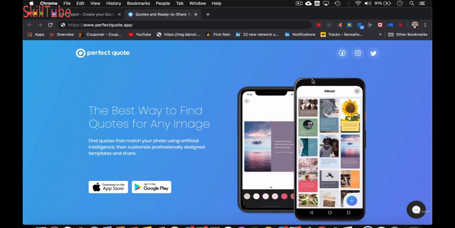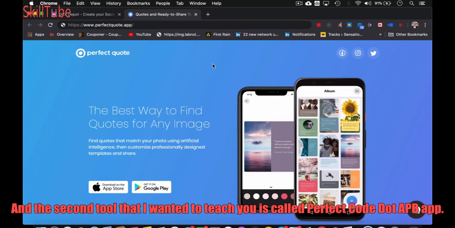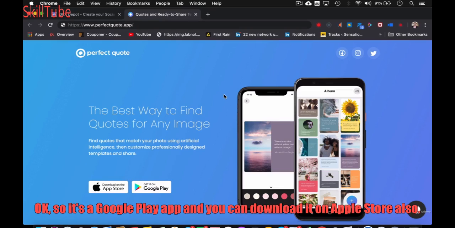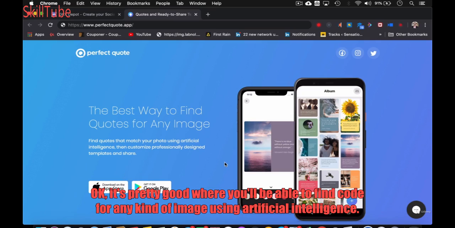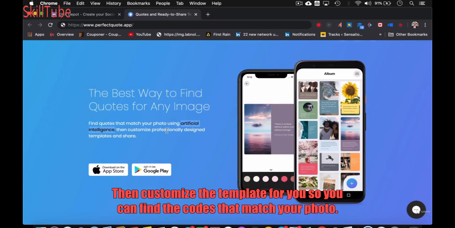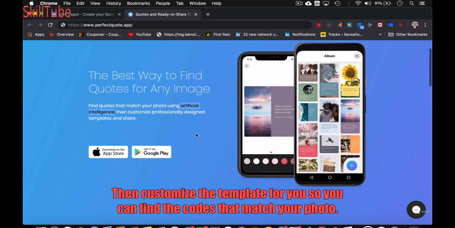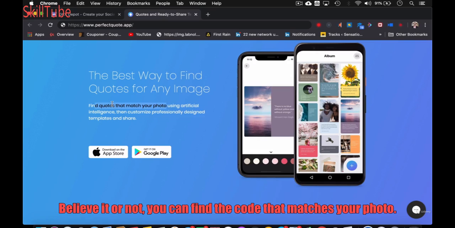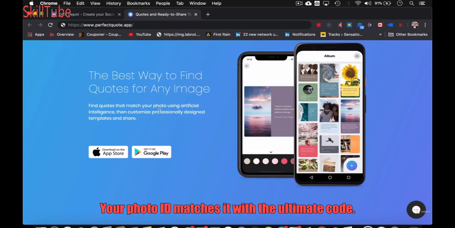Okay. And the second tool that I wanted to teach you is called Perfect Quote app. Okay, so it's a Google Play app, and you can download it on Apple Store also. Okay, it's pretty good, where you'll be able to find quotes for any kind of image using artificial intelligence, then customize the templates for you. So you can find the quotes that match your photo. Believe it or not, you can find the quote that matches your photo. You give a photo, it matches it with the ultimate quote, right?